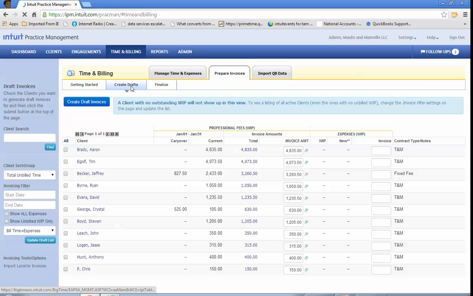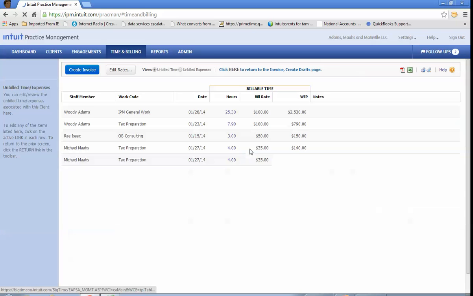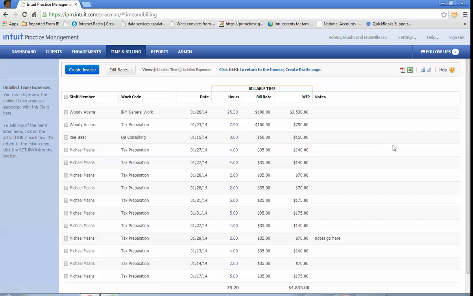And I'm actually going to drill in on a client that has a lot. Again, those reports on the last page, getting started, are probably really helpful to give you a bird's eye view. But I'm going to go into Aaron Brady's here, and if you click on the blue link here, it'll show me all the hours and the work that have been done by my staff for this client. And what I like to do, and this is one of the things we changed about 6 months ago, makes it a lot easier to invoice clients.